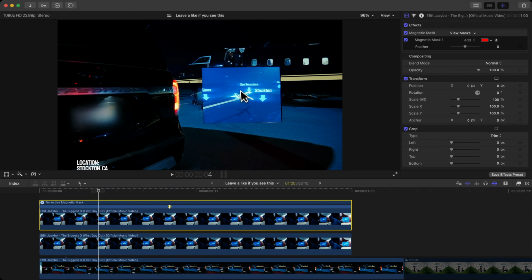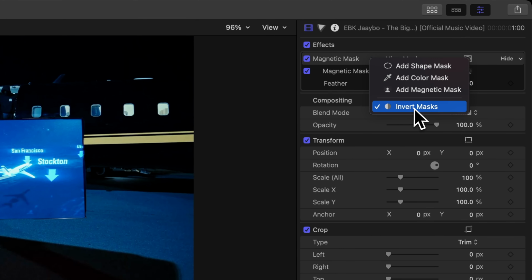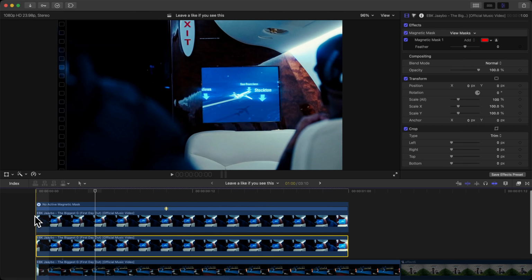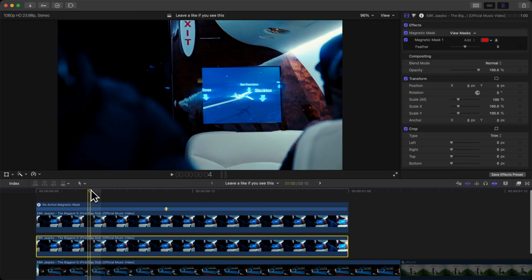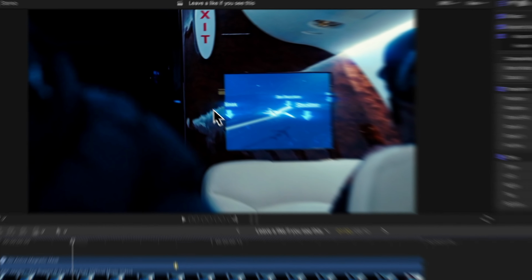Now the top clip, we're going to invert the mask so that it's the opposite of this. So we're going to be hiding the screen and revealing everything else but the screen. So we're just going to go over here, and you're going to see this little oval icon. Click on this and go to invert masks. Make sure that's unchecked. As we play it, we want this clip here, the screen, to either drop down to the side or whatever you want.